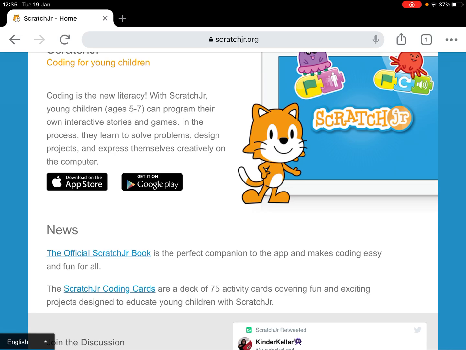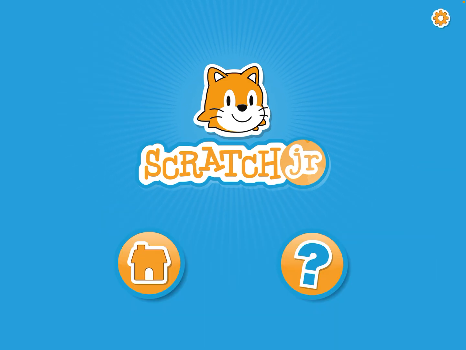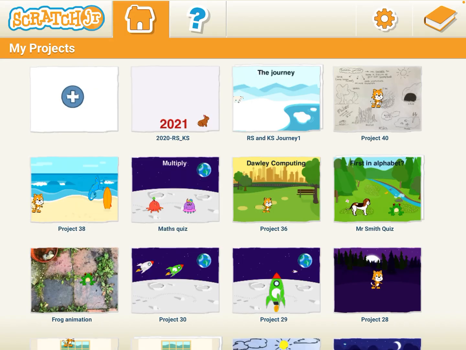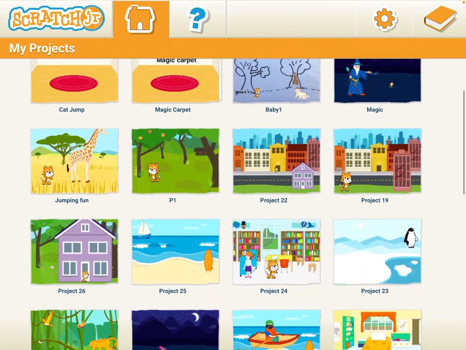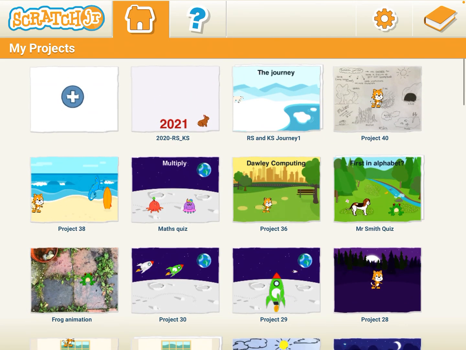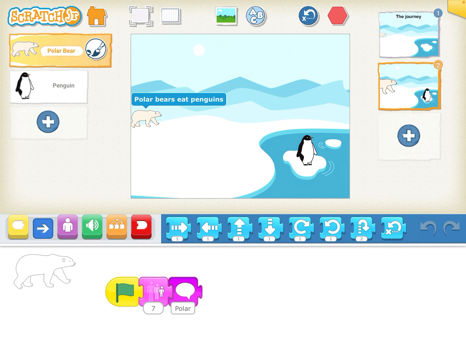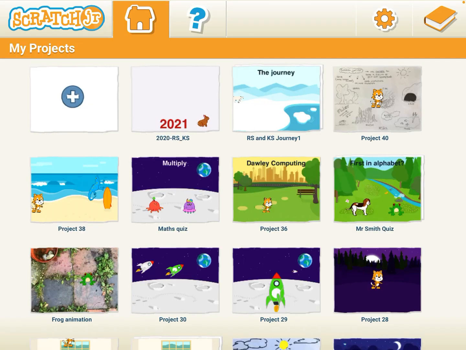So what we're going to do is I'm going to go to the app. It's all free, so just download it first and then go to the home screen. And then these are all my projects. So there's lots of projects, and some of those can relate to geography and the weather. So if you think of that one with the snow, we've got a journey where we've got our little polar bear walking. So you could talk about the weather in the polar regions. So let's show you how to build a new one.